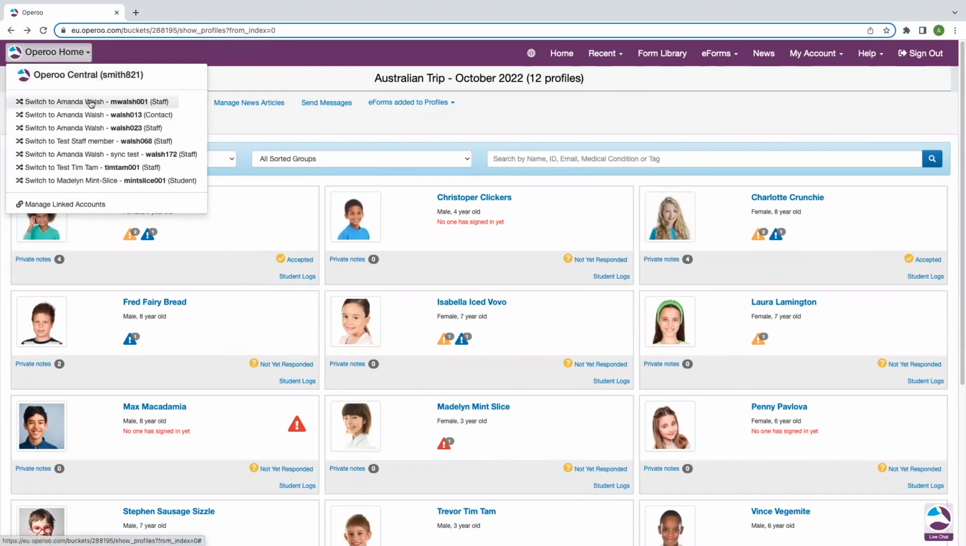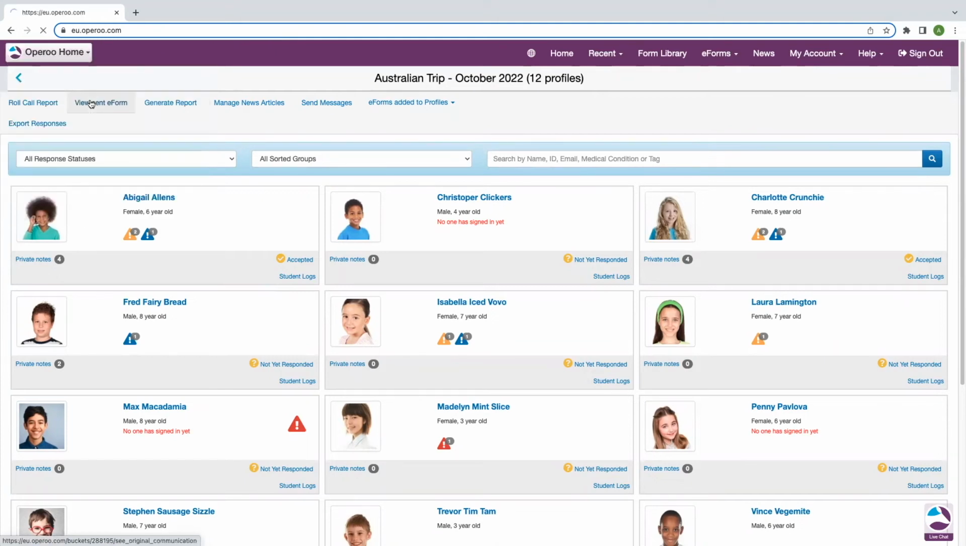What I wanted to do now is I wanted to jump back into my administrator view and look at delegated access.